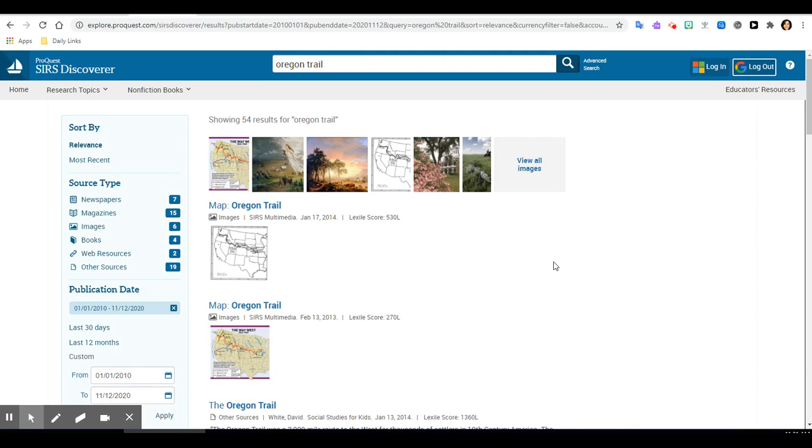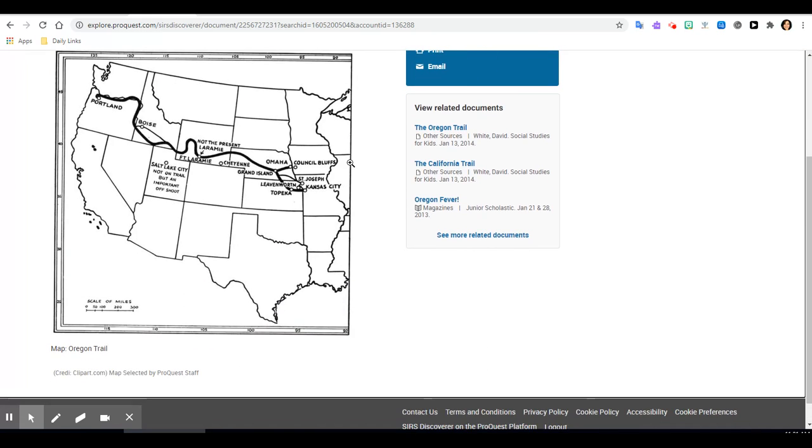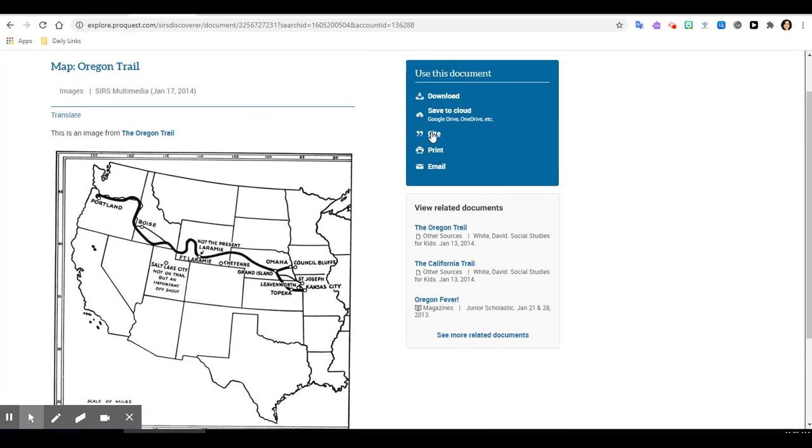That was a magazine article. That's what we just looked at. Let's look and see at some of the images available. So I'm going to go with this one right here, this very first one. It's a map, and when I open it up, it's going to have a picture of a map. Same exact thing. You can cite it. You actually should be citing it, so make sure you're doing that.